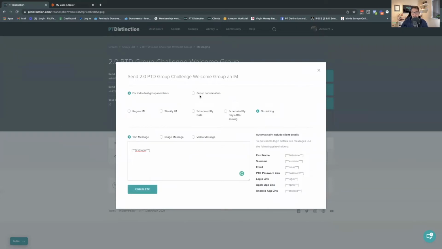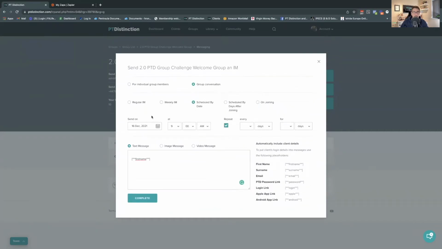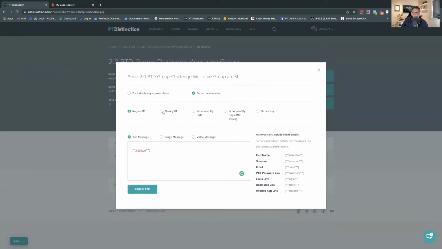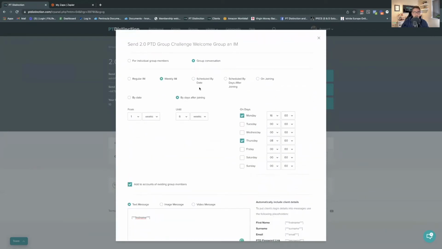On the other side, we have group conversations. So this is a little bit different. So let's click on this one. Now inside here, you can see we've lost some of the other options, but we have a regular that goes out, weekly that goes out. Now with the weekly one here, with a group conversation, we can't choose days after joining. We can only use the date option.